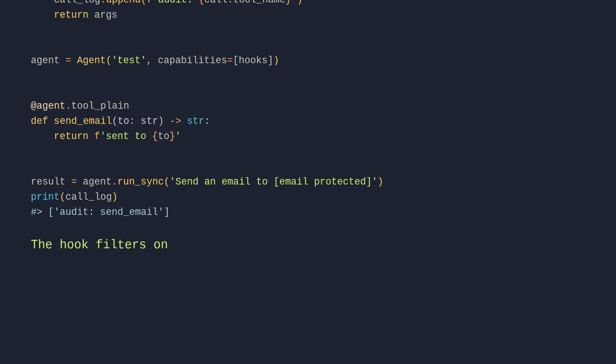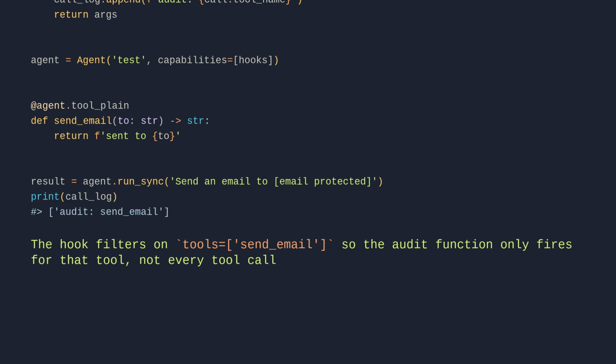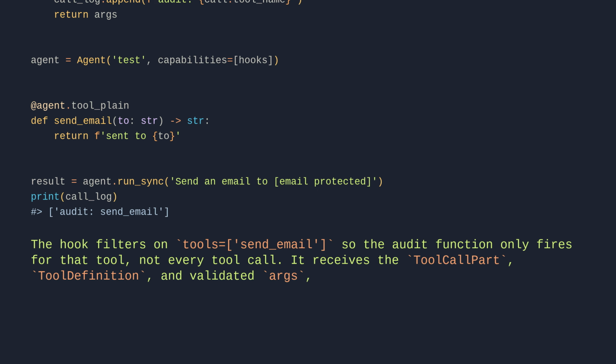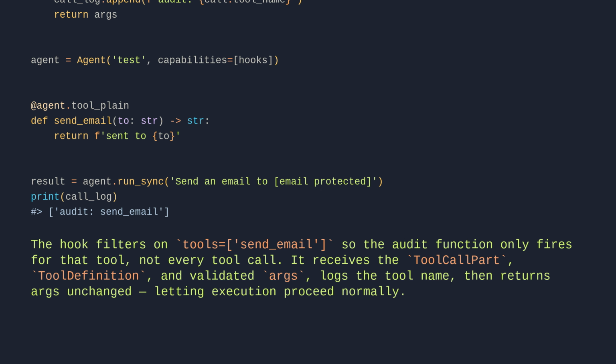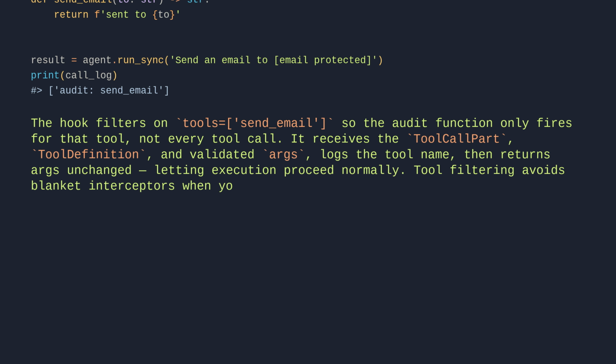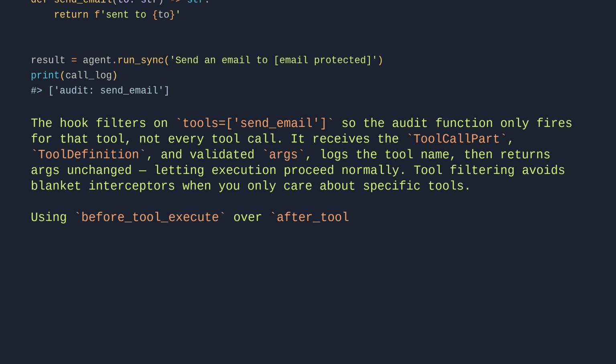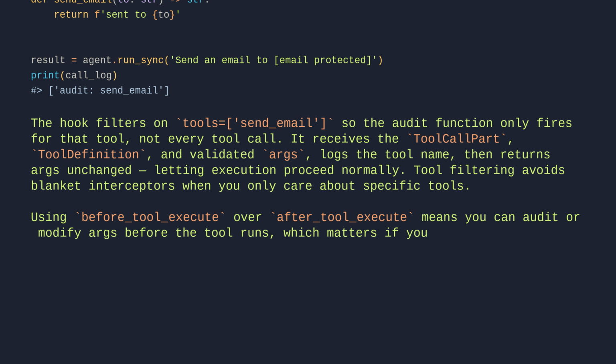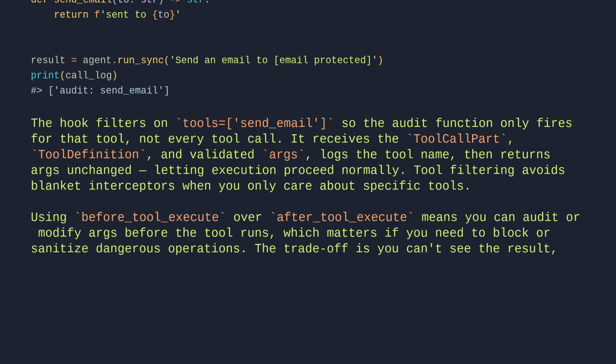The hook filters on tools equals send email, so the audit function only fires for that tool, not every tool call. It receives the tool call part, tool definition, and validated args, logs the tool name, then returns args unchanged, letting execution proceed normally. Tool filtering avoids blanket interceptors when you only care about specific tools. Using before tool execute over after tool execute means you can audit or modify args before the tool runs, which matters if you need to block or sanitize dangerous operations. The trade-off is you can't see the result, but that's not the point here. You're logging intent, not outcome.